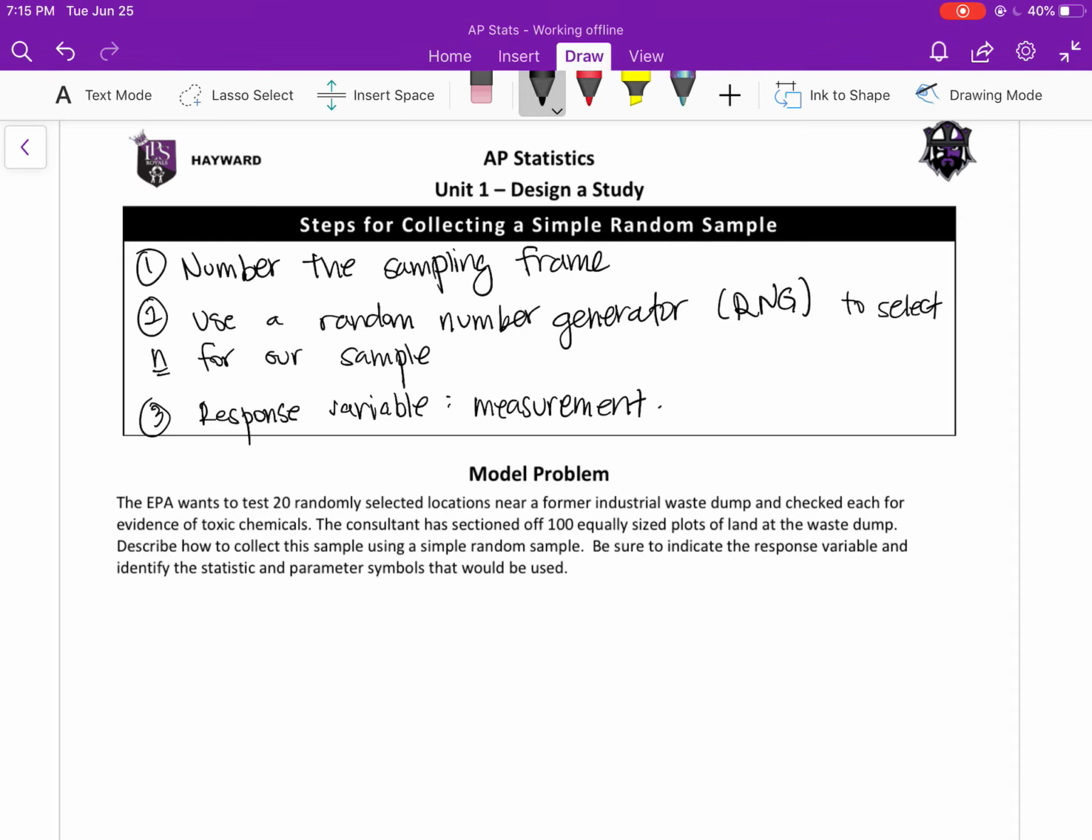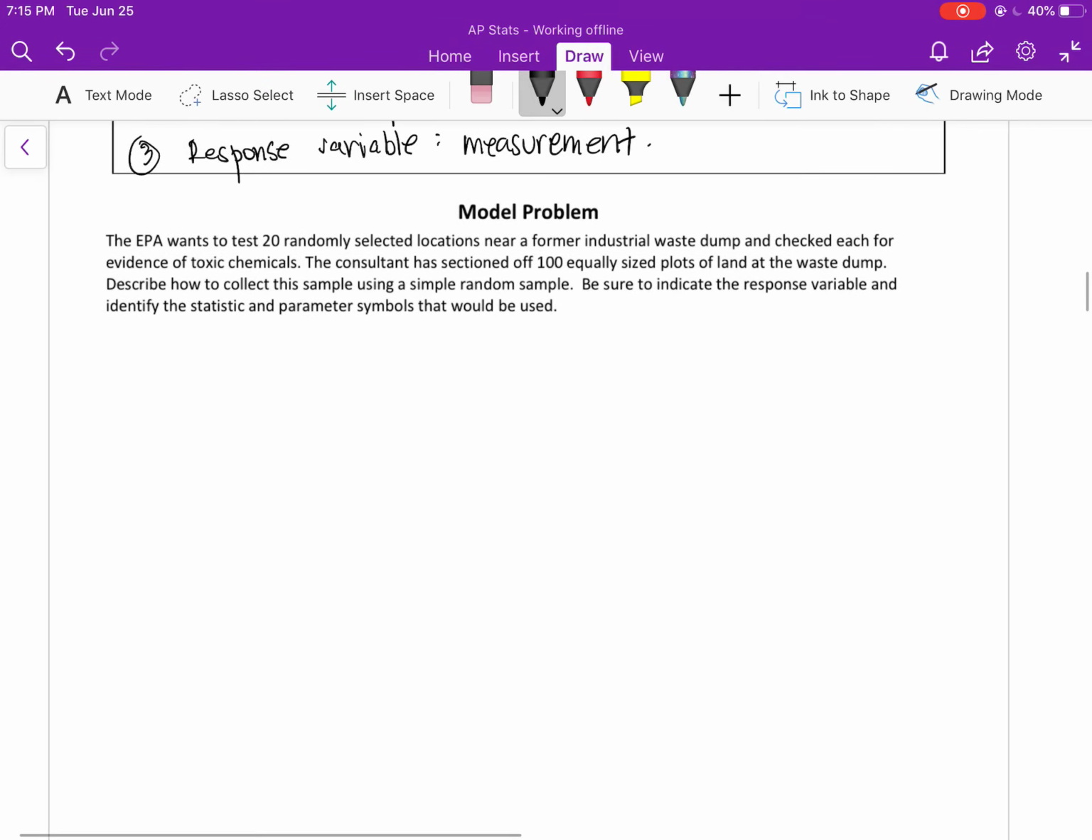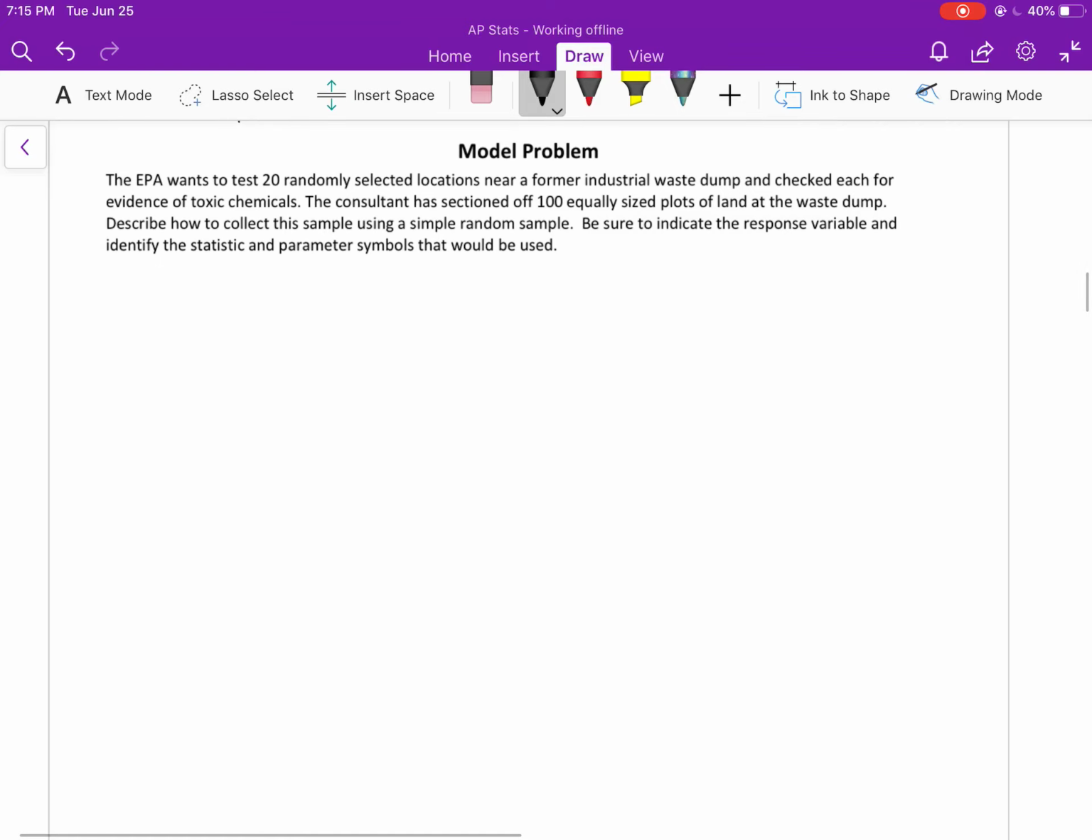So let's go ahead and go over the model problem. Feel free to speed up, slow down, or even pause the video if you need time to catch up on the writing. I do go really fast since it is a video, and since you have the ability to pause whenever, make sure that you do that so you can get the notes correctly.